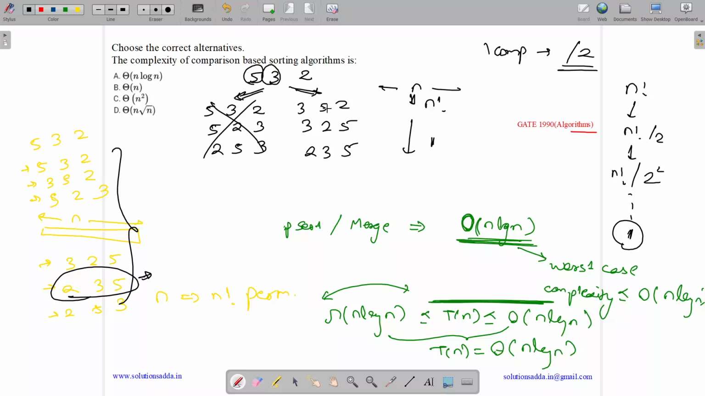And again, now let us suppose we will compare 2 and 5. And we will come to know 2 is less than 5. Then we can discard this. So every time we are just dividing it by 2. Then we will compare 2 and 3 and we will get to know that 2 is less than 3. So we will discard this.